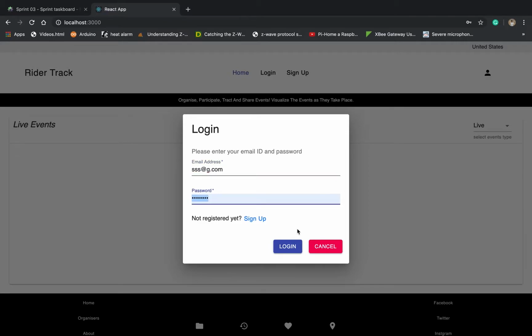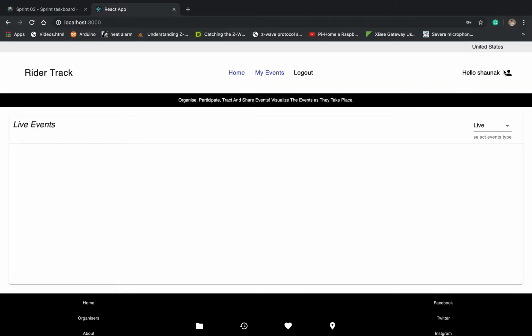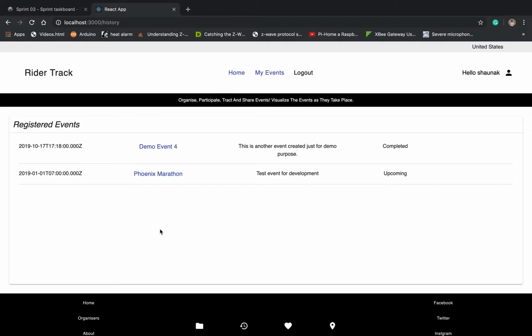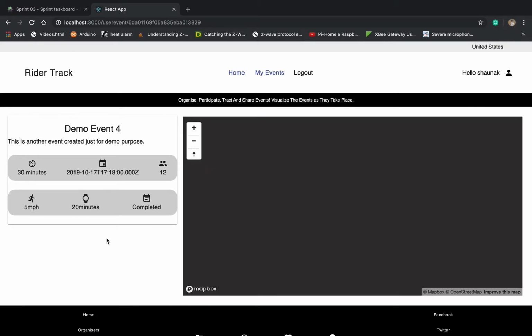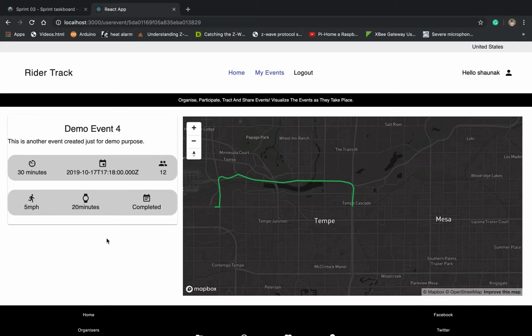yeah, the registered events for that particular user. So I logged in as the user. It says my name here, and the button changes to log out since I've already logged in. And when I go to my events page, it shows these two events which I was registered to. And if I go to one of the events, since it was a completed event, it shows the track that I took for that particular event and other data about it.